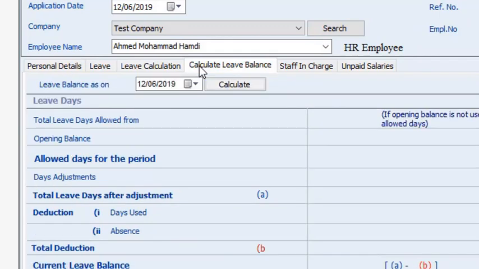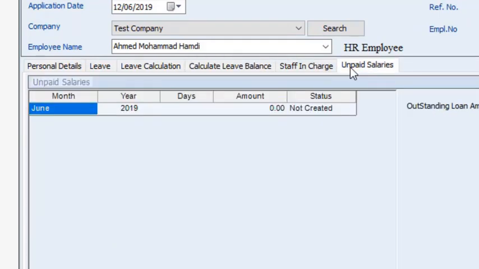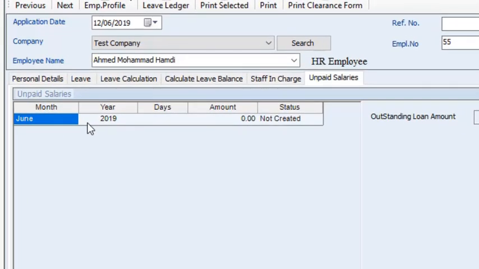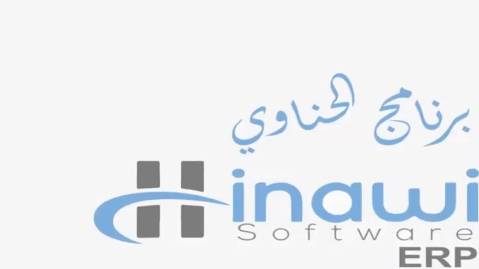And also, let's say, for example, from here we can see the unpaid salaries, and that's very useful because you can know from here without going to the salary sheet. So that's another thing to check.